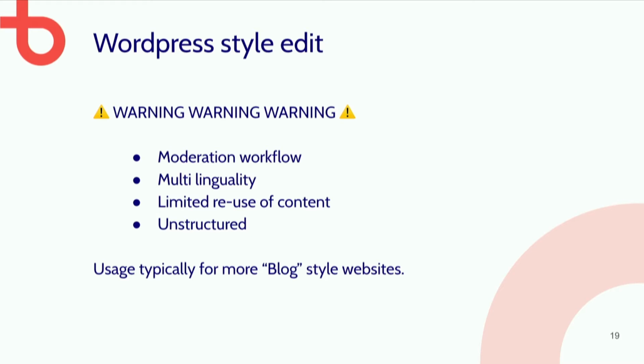So some other things, and these are actually all the same reasons why quick edit is no longer going to be in core in Drupal 10: it doesn't really work with moderation workflows. If you want to add a draft state or something like that, multilingual is also very difficult with it, and you also have very limited reuse of content, and like Frederick said, it's quite unstructured as well, and it's usually used for more block-style websites like WordPress.